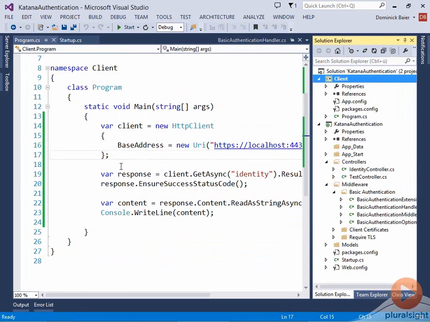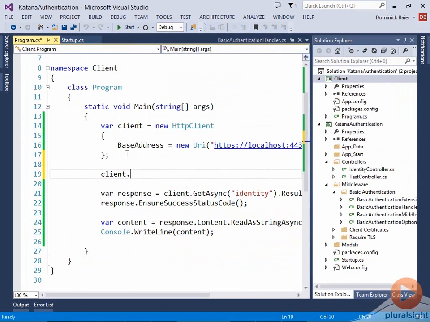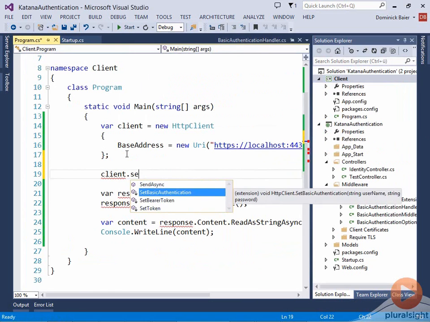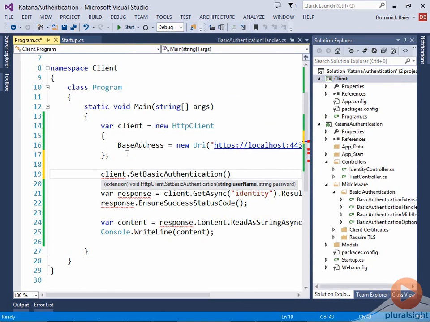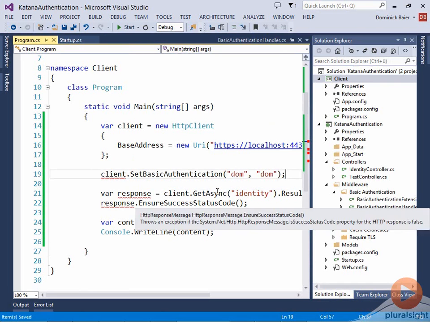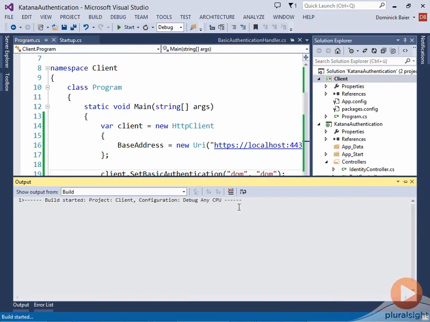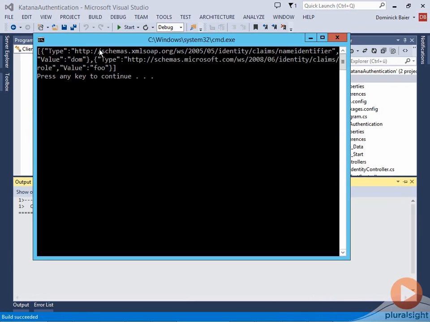And this has a little extension method called SetBasicAuthentication, which does exactly what I just described. So when I say DOM, DOM, it sets the authorization header, does all the encoding and so on. And now you can see we get back a valid response.